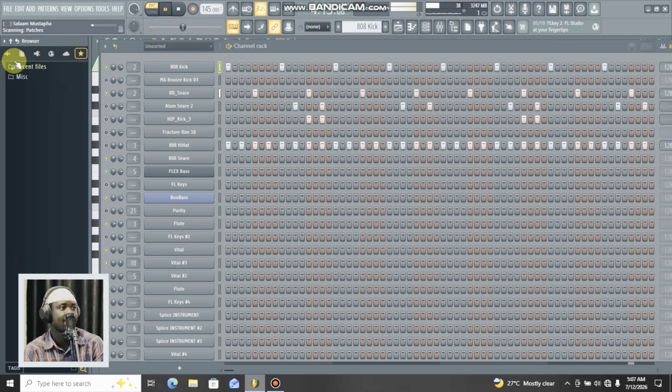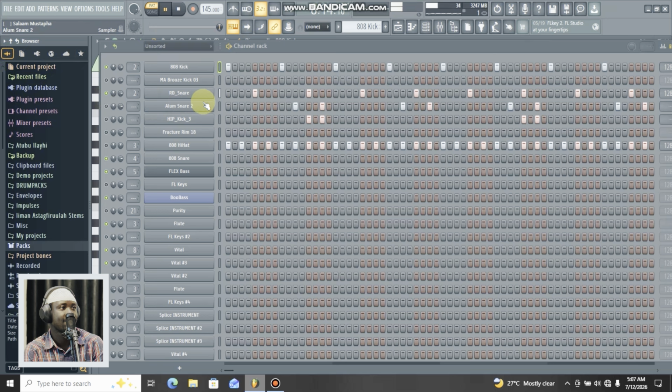If you listen to most of my songs, you'll find that the snare is on most of my songs. So that's the snare and the kick all together. Then I added another snare, this one. So after that, I added another kick.